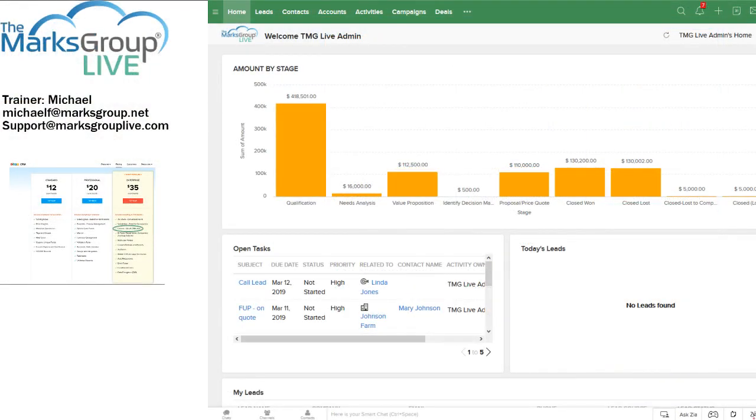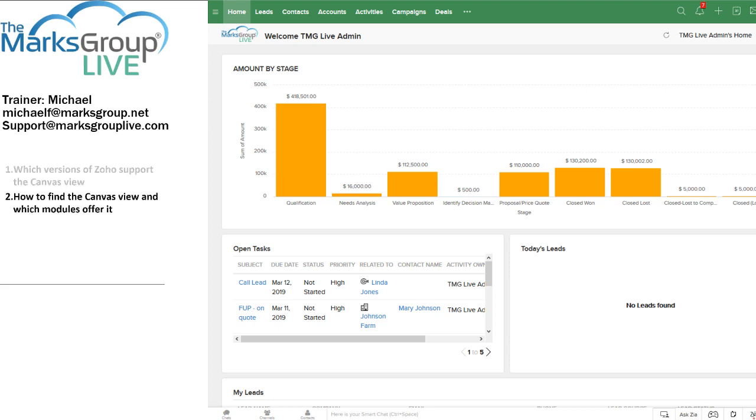There we go. And let me go here. All right. The Canvas view is available. The Canvas view is available in many of Zoho's modules.